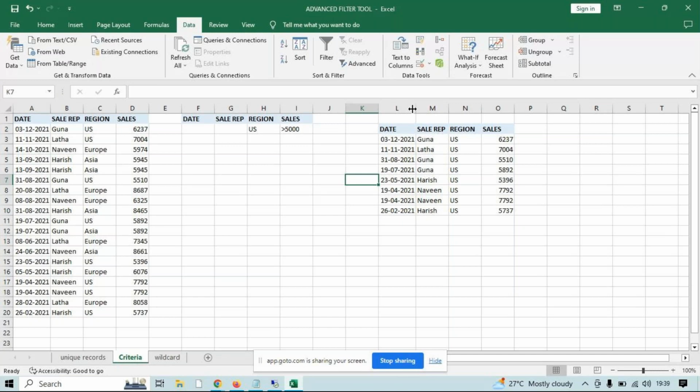So the criteria should be column-wise. The criteria condition can be column and row wise like this. Whatever you take, it will get matched with that. The header names will be matched.